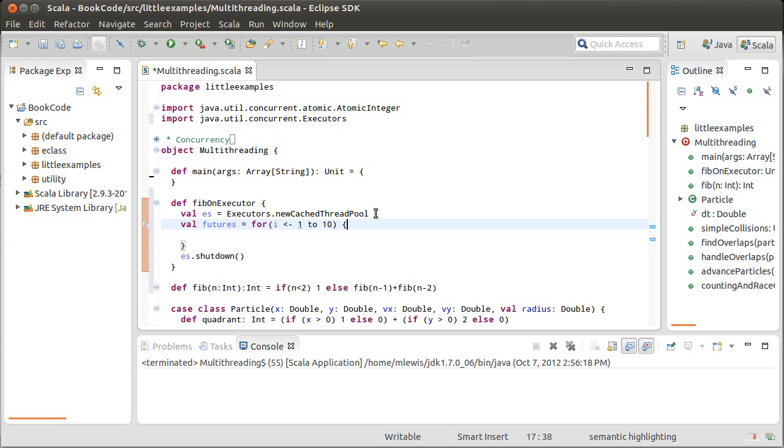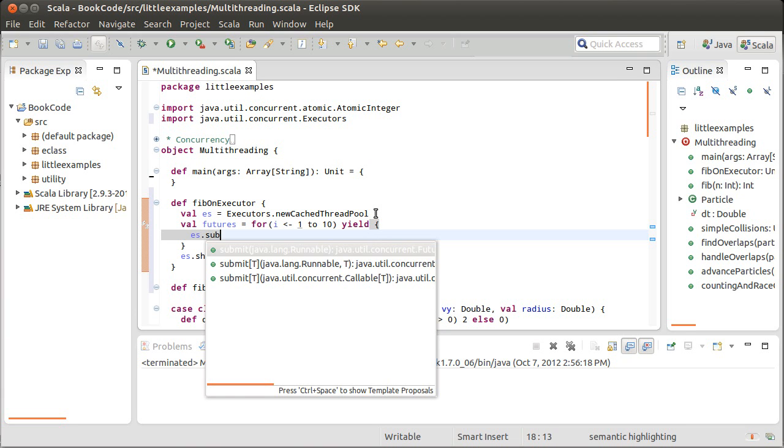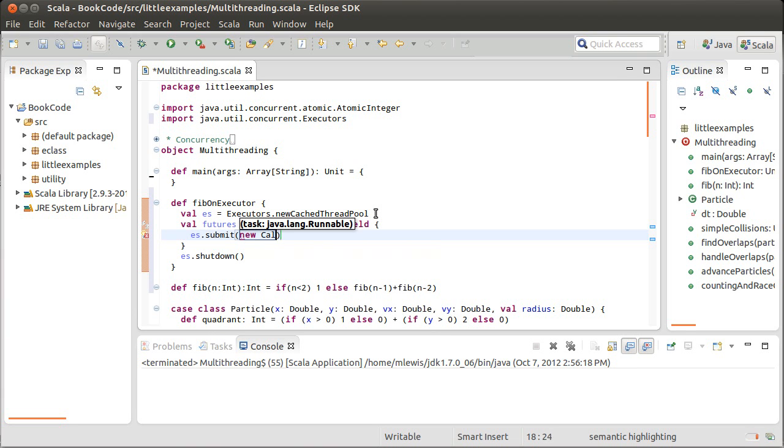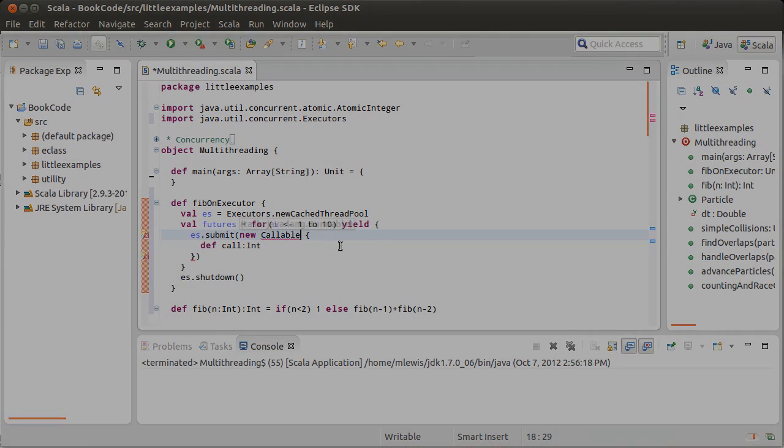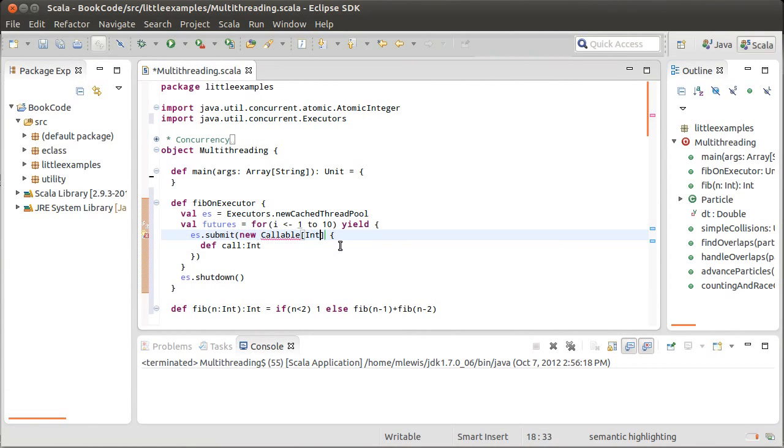And let me yield. So inside of here, I want to submit a new callable. And the callable type requires a def call. And I'm going to make it so that my callable here returns an int. And in fact, I need to come up here and say that this is a callable of ints.